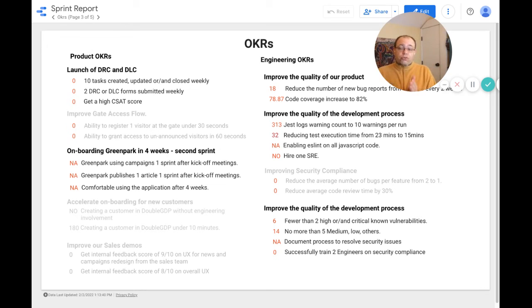So for the DRC and the DLP process, the issue that we have is we have no users yet. We are working really hard on onboarding our current client, and hopefully by the end of next week, they will feel comfortable enough with the product that they will start using it. For GreenPark, I know that tomorrow they will start using the application, and most likely they will have published an article by the end of this sprint, which will make this OKR very successful.